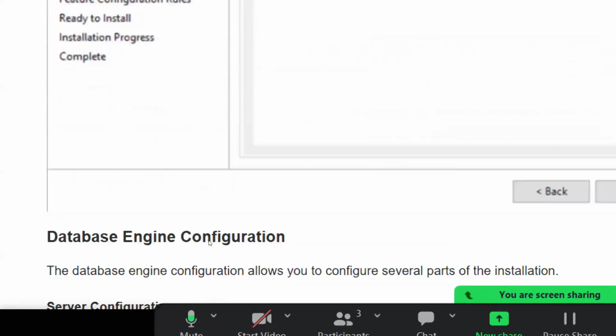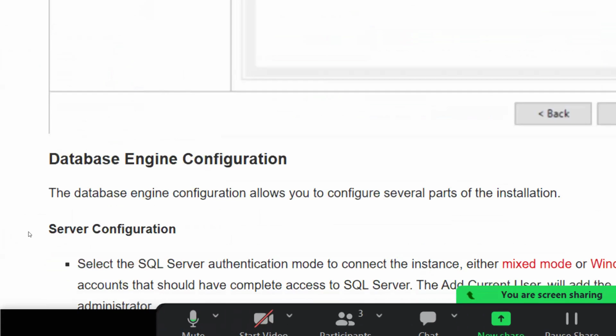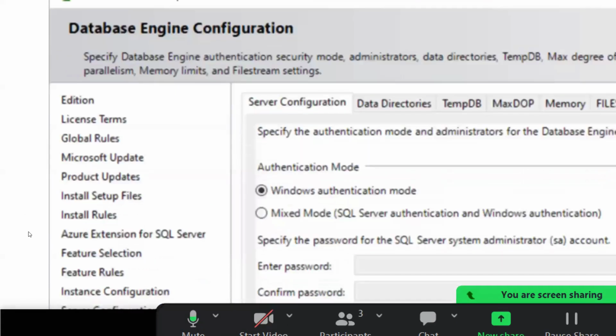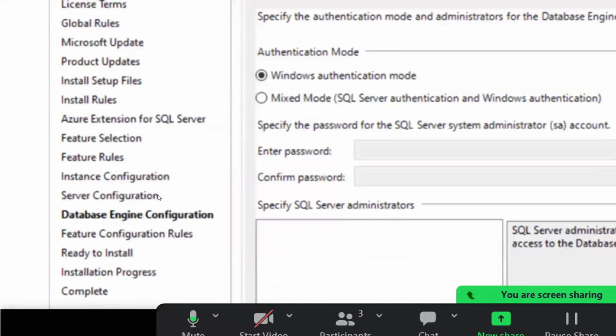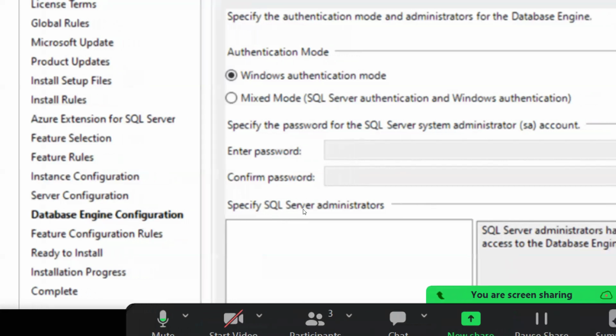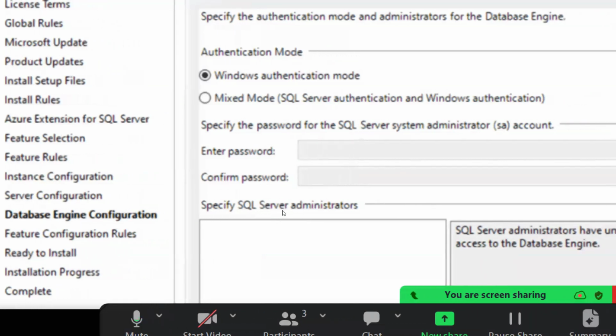Server configuration. Here also we don't do anything. Click next. And database engine configuration. Here you select mixed mode. By default Windows is selected, but you select mixed mode and specify the password for SA. SA is system admin. By default, system admin is created after installation. That we'll see. So we are entering the password for SA.